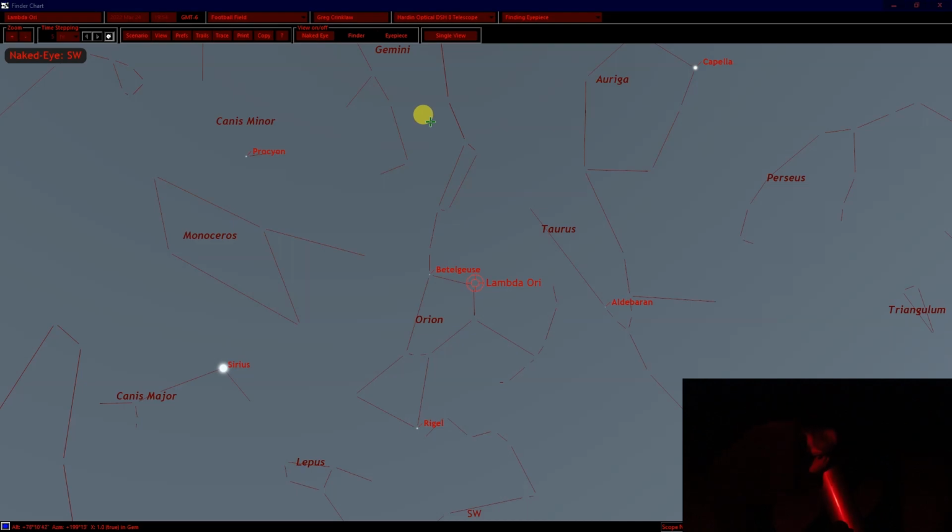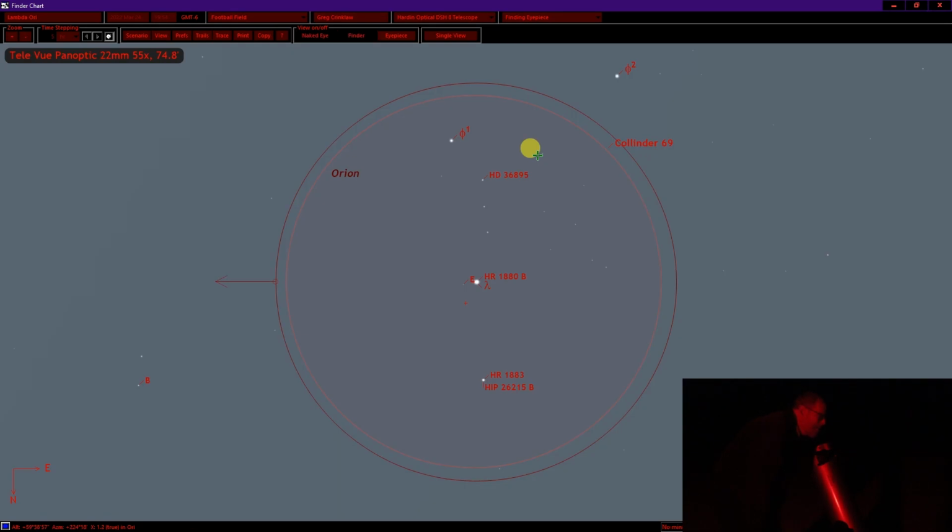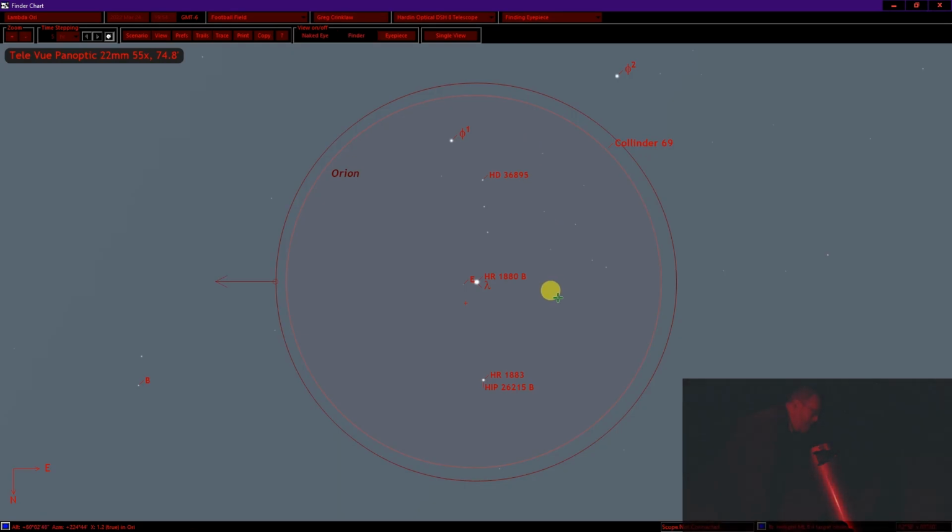Okay, I don't see the star, so I must have missed it by a bit. Most of the time, the target's obvious and in the field of view, but I know it's got to be close. And I see a glow off to the left. I'll move a bit, and there it is. It's obviously a double star, so I'm sure I got the right one.